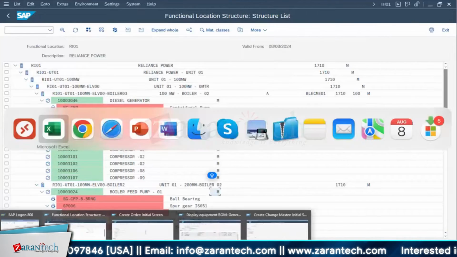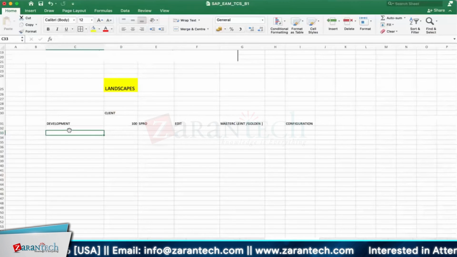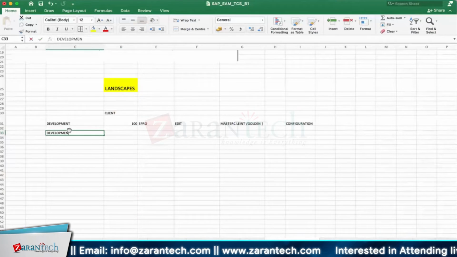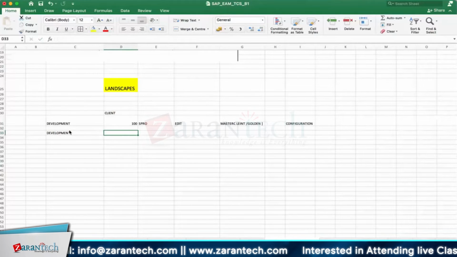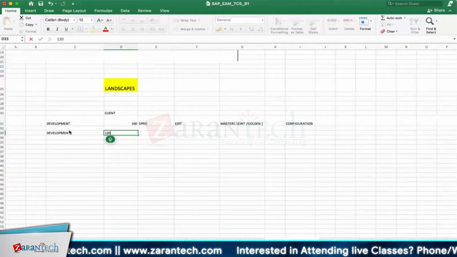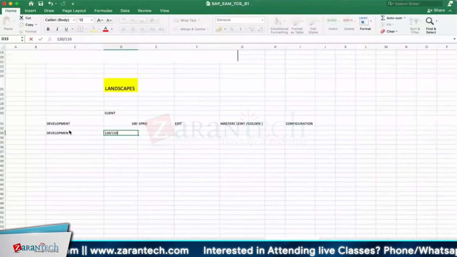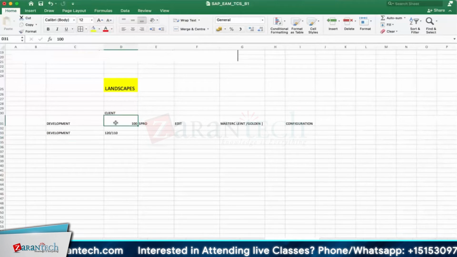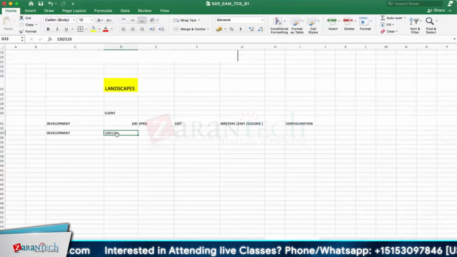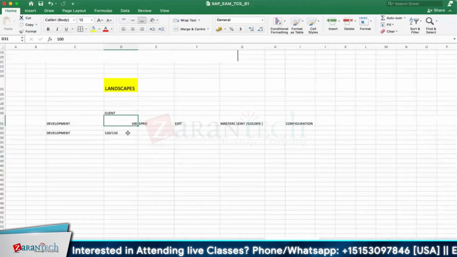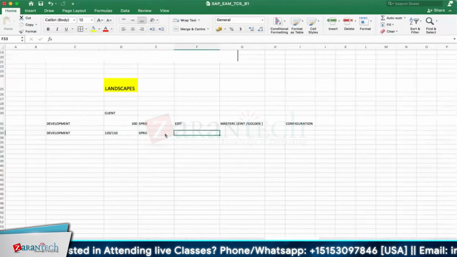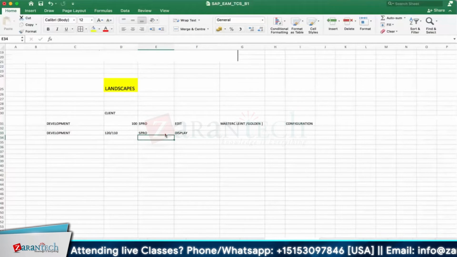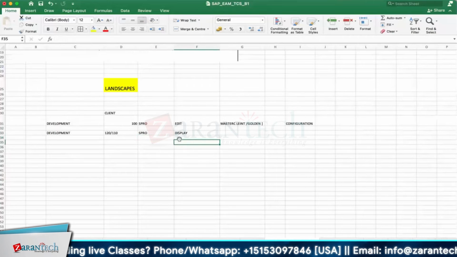Okay, 100. Then again, there will be another one for development only, but a different client. Say its number will be some 120, 130, whatever it could be. Usually they use 100 and 110, or some people will keep this as 100 and that one as 110, something like that. Here you will have SPRO in display mode only. You can check the settings, that's it. You cannot edit it.